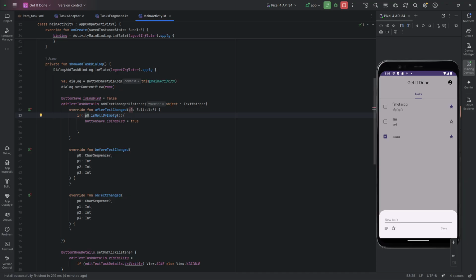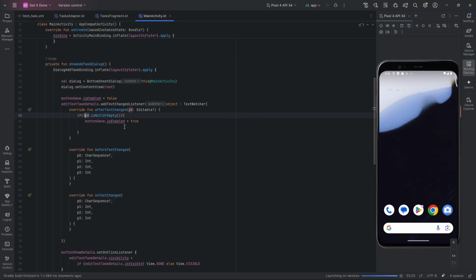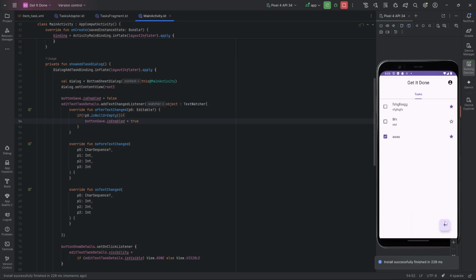I can add my silly blank task. That's no good. So you could probably go ahead and complete this code yourself if you'd like to. I shall just quickly do the obvious thing, which is to make the button save dot is enabled equals false.